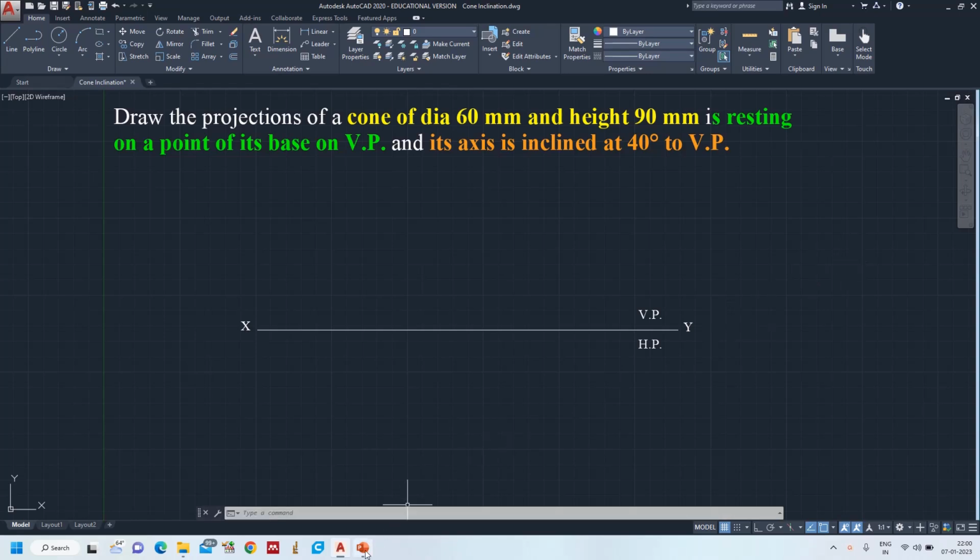See here on the question, draw the projections of a cone of diameter 60 mm and height 90 mm, resting on a point of its base on VP, and its axis is inclined at 40 degrees to VP. The difference between the previous tutorial and this one is that now the base of the cone is resting on VP on a point and its axis is inclined at 40 degrees, not 35 degrees. Now the angle is 40 degrees. Let us see.